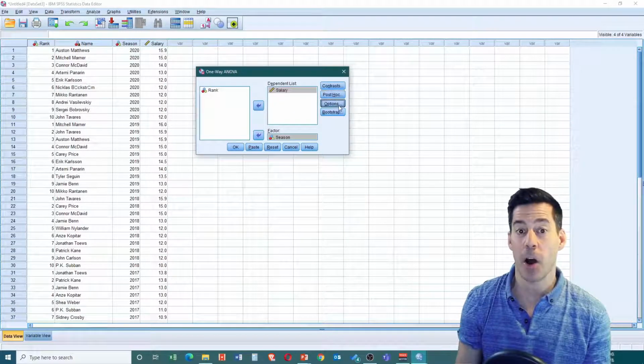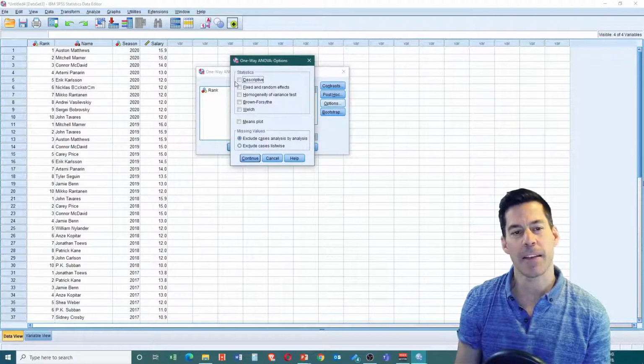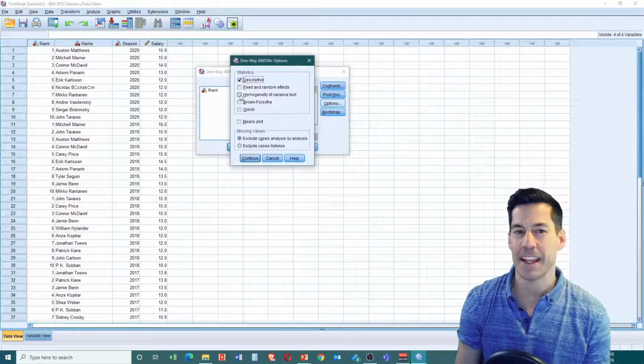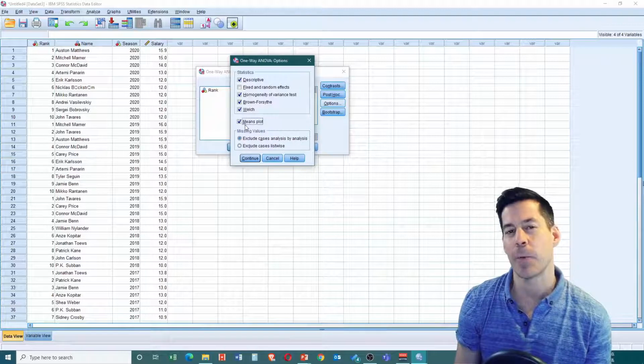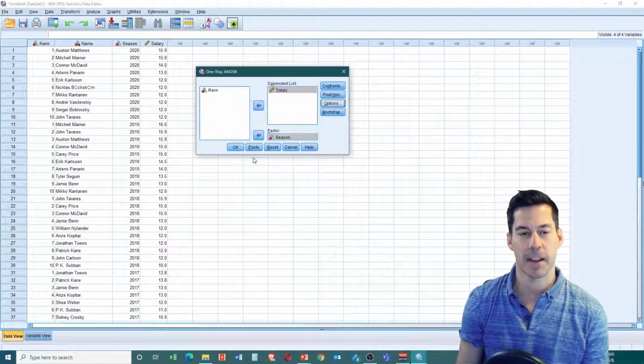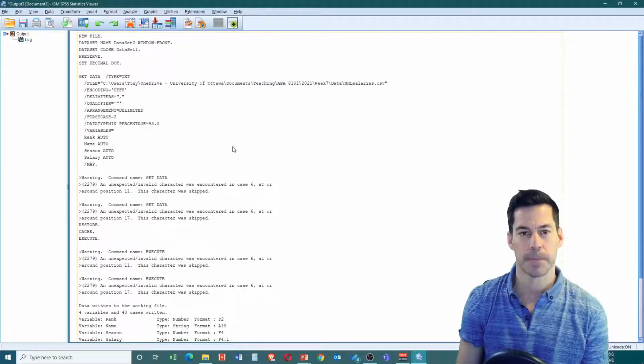I'm going to click on Options, and I'm going to ask for some descriptives, as well as a homogeneity of variance test. And if that were to be significant, we might want to use the corrections from Brown-Forsythe and Welch. The last thing I'm going to do is ask for a means plot, and that will give me some idea of what the data looks like. Click on Continue, and now I'm ready to hit OK and run the analysis.